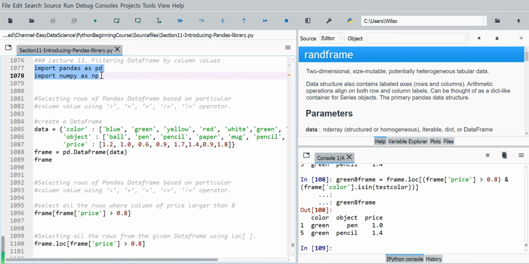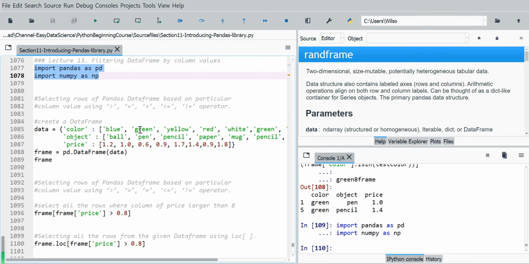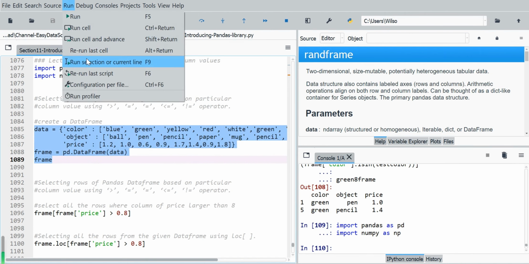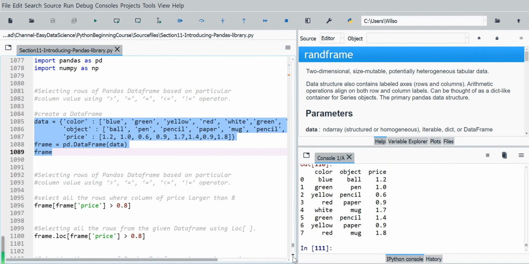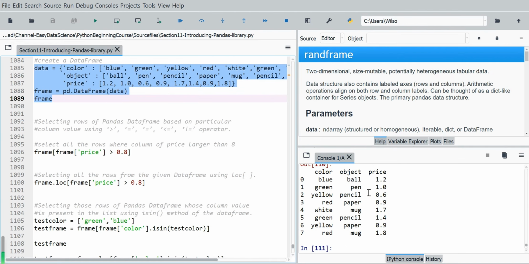So first, we import the modules pandas and numpy. Then we create a data frame. The data frame contains 3 columns: color, object, and price. The first 2 columns are character values, and the price is a numeric value. It has 8 rows.